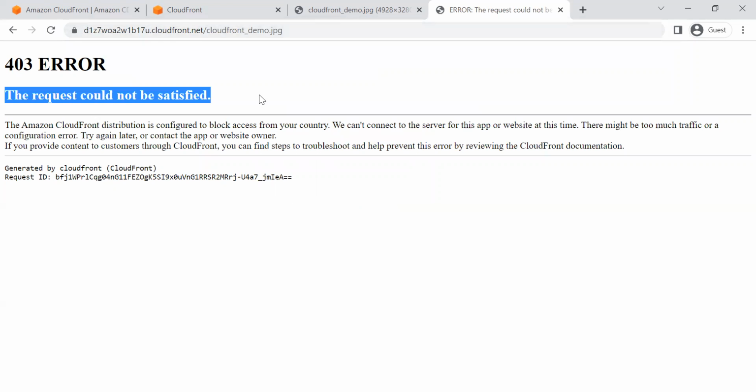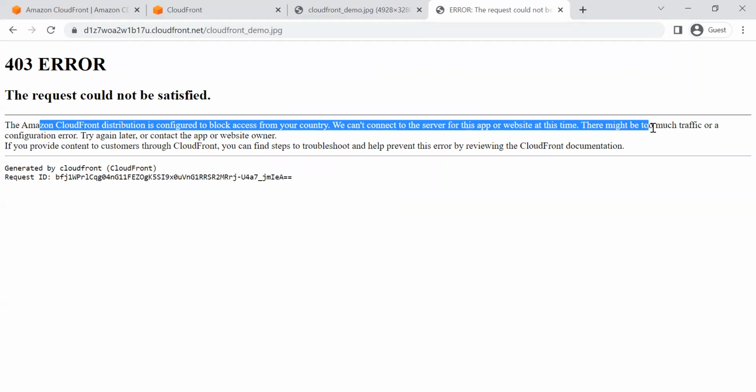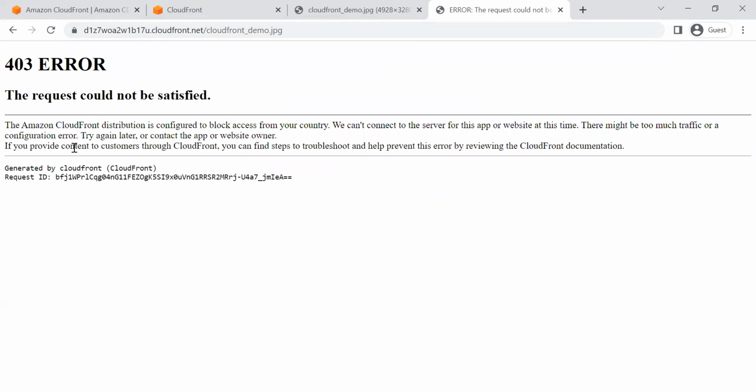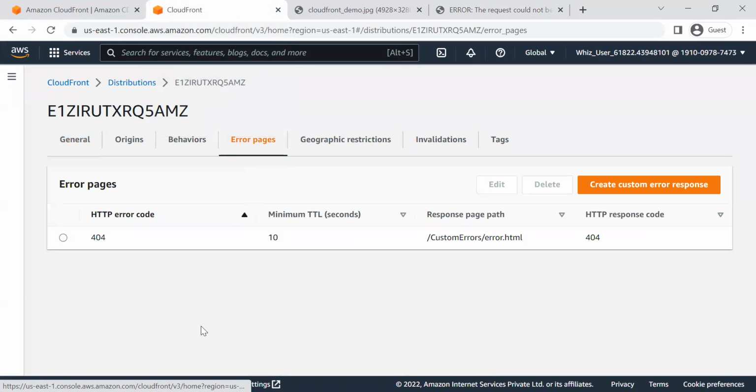Okay, so this is what we expected. Here you can see the CloudFront distribution is configured to block access from your country. We can't connect to the server for this app or website at this time. There might be too much traffic. Try again later. Basically, this is what we expected, and it is coming as expected. Why? Because we have blocked India. That is why it is coming as this page. The request could not be satisfied. CloudFront is blocking access from our country. So this is done.